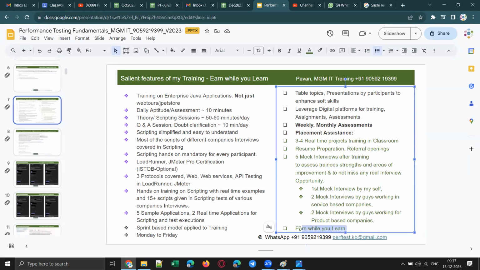And then we also have an earn while you learn program. This is for those who are coming for classroom only, to support them financially. Those who are coming for classroom training, we want to support them financially, because you'll have some expenses.